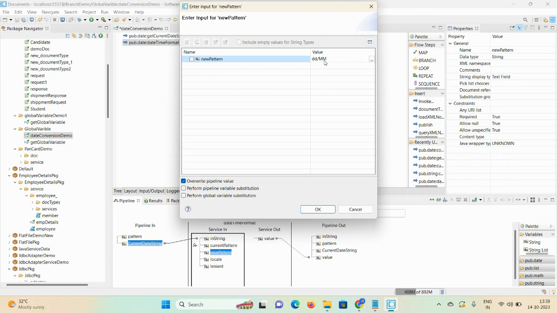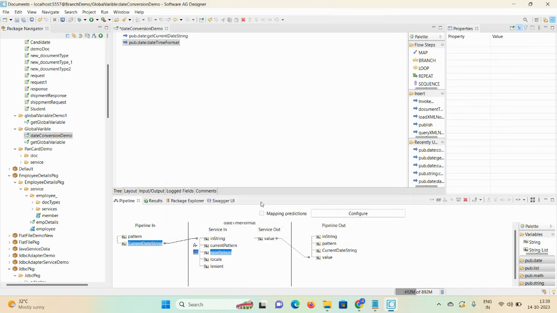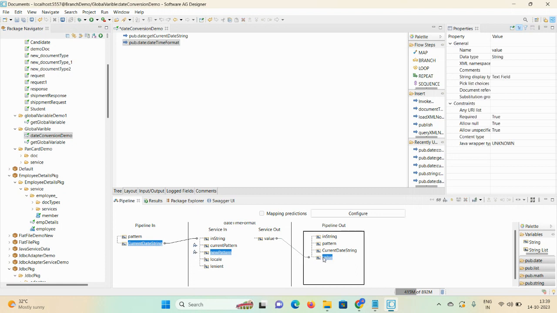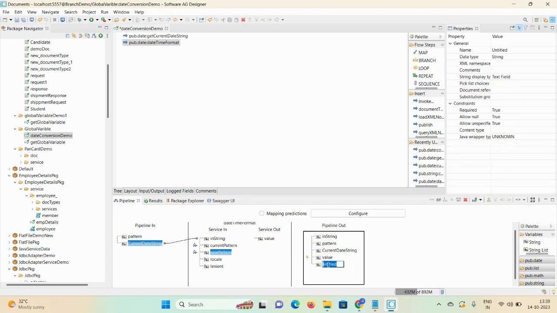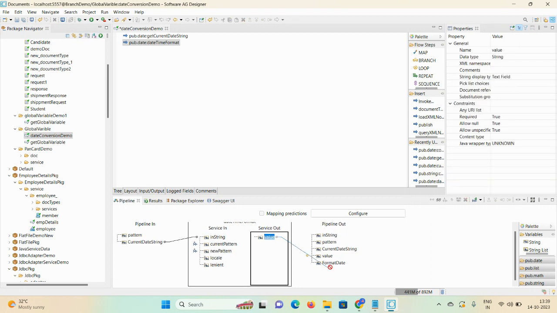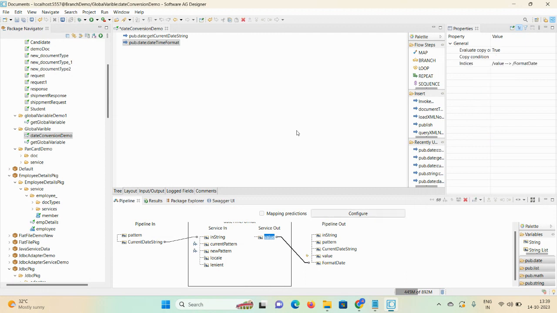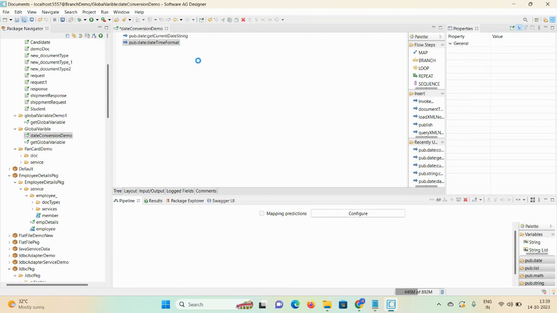So just the new pattern here, whatever time format I have I want to format this time. Okay, and then drop this value, just map this string here and formatted date format. Okay, then map value to value and just save this demo.